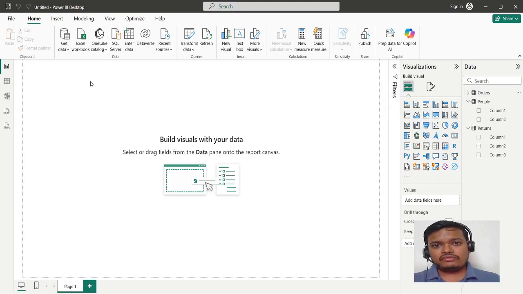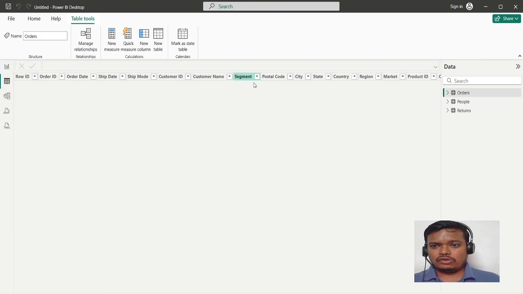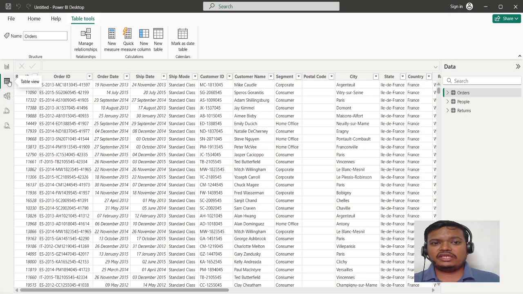Now, how can you understand whether the data is loaded properly or not? So here on the left hand side, table view is there.